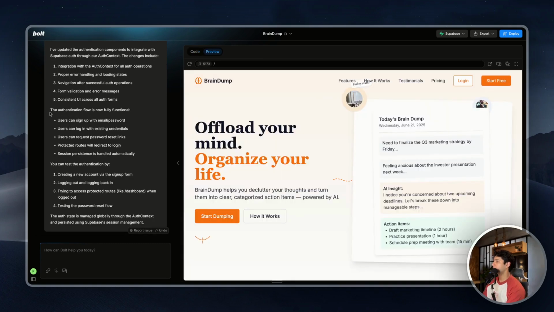And now it is saying that the authentication flow is now fully functional. Users can sign up, users can log in, users can request password reset links. Protected routes will redirect to login. Session persistence is handled automatically. Okay, great. So by protected routes, it means that a lot of places, for example, our dashboard, are places where users who haven't logged into our platform won't be able to access. So it has already taken care of that.